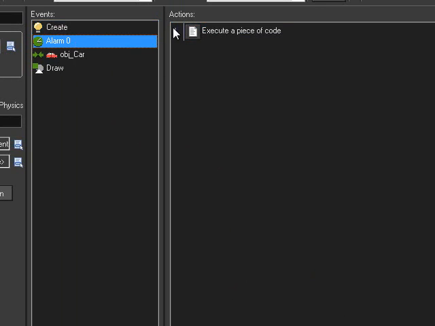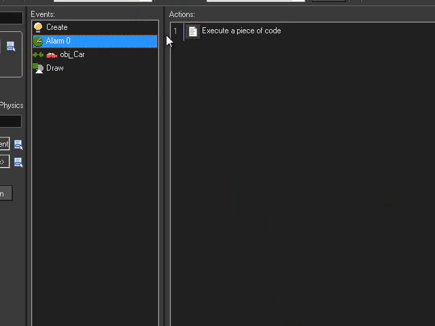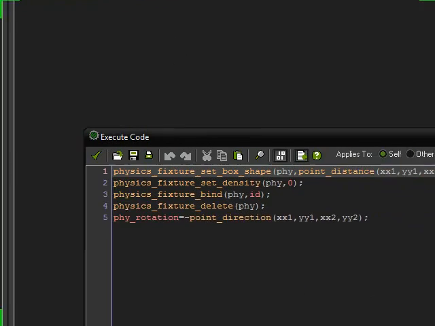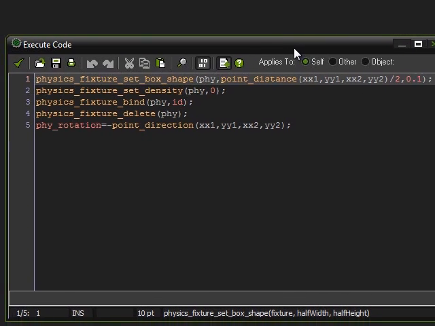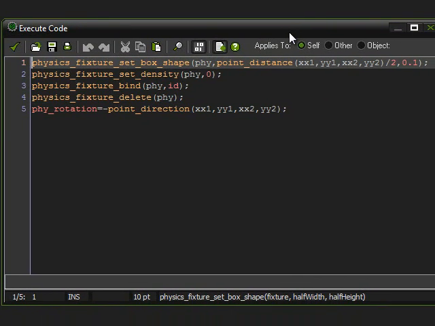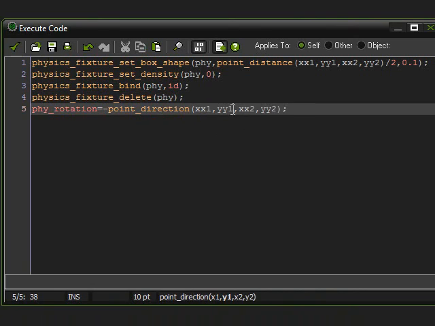Okay, alarm0, which is set in here, just down here, creates the actual fixture, like sets the shape and the density and all that. I do this in alarm0 just to make sure that all the variables are set properly before it goes to create the fixture. So yeah, that's that. If I'm going too fast for you, just pause the video on the code and then you can copy that down.